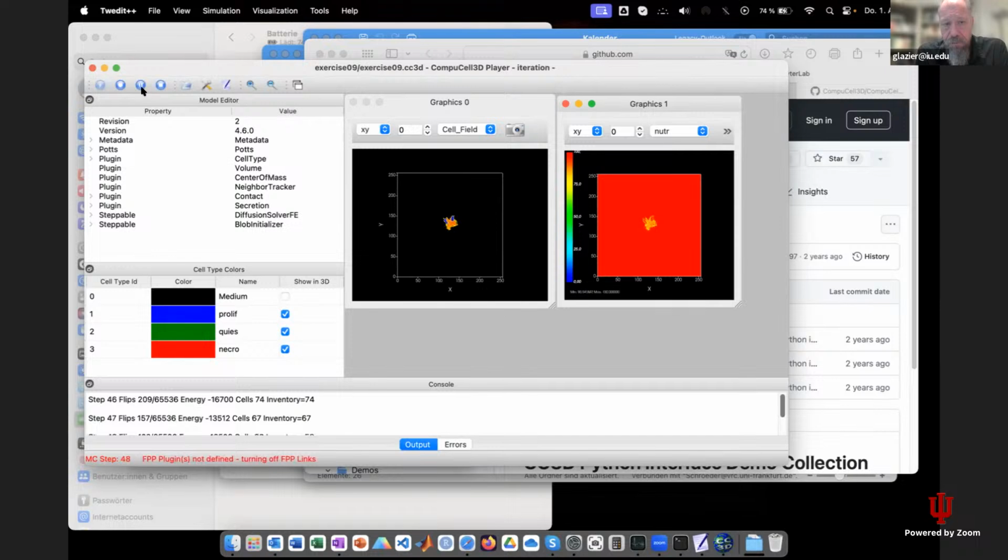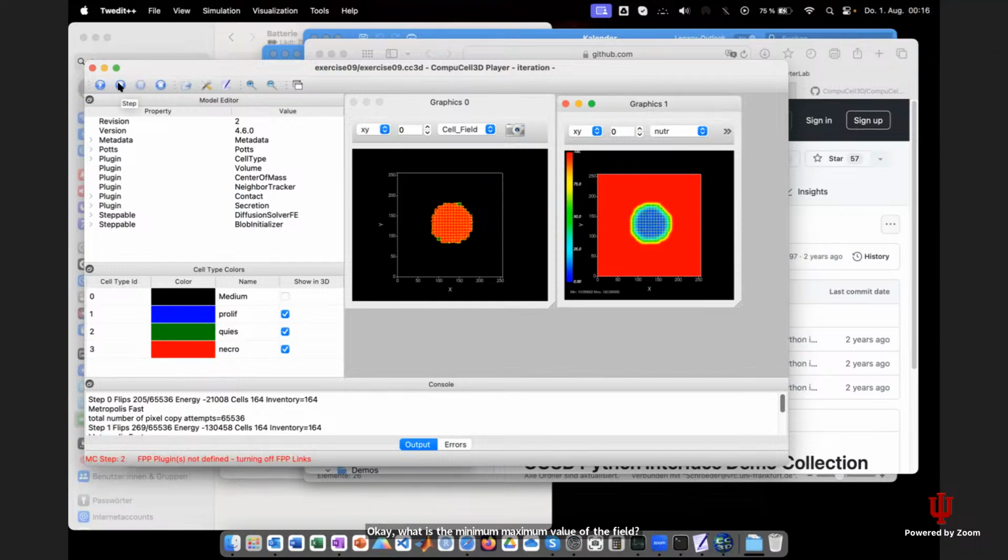Hit pause. No, stop it and start again, and just hit step instead of run. Okay, what is the minimum and maximum value of the field? Still 0 and 100. Okay, so it is correctly overwriting that initial value. That's puzzling to me. Let's try, instead of using global diffusion, the cell-specific one. That would be my last attempt.